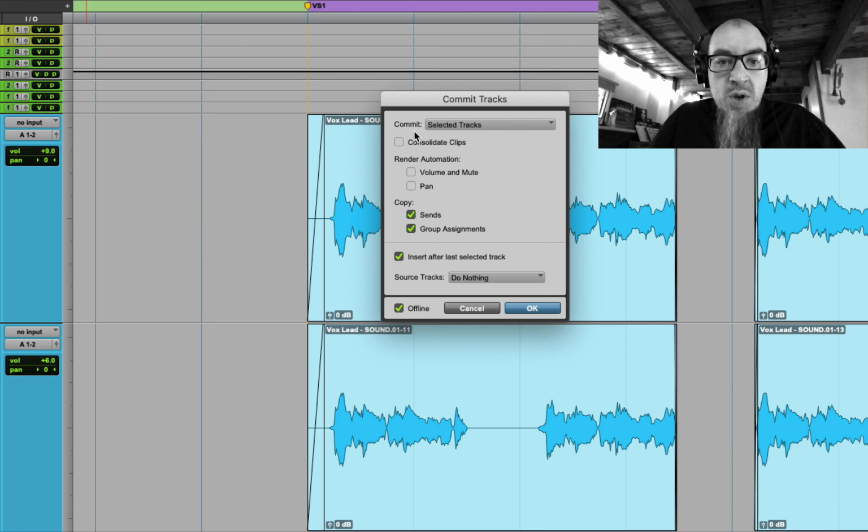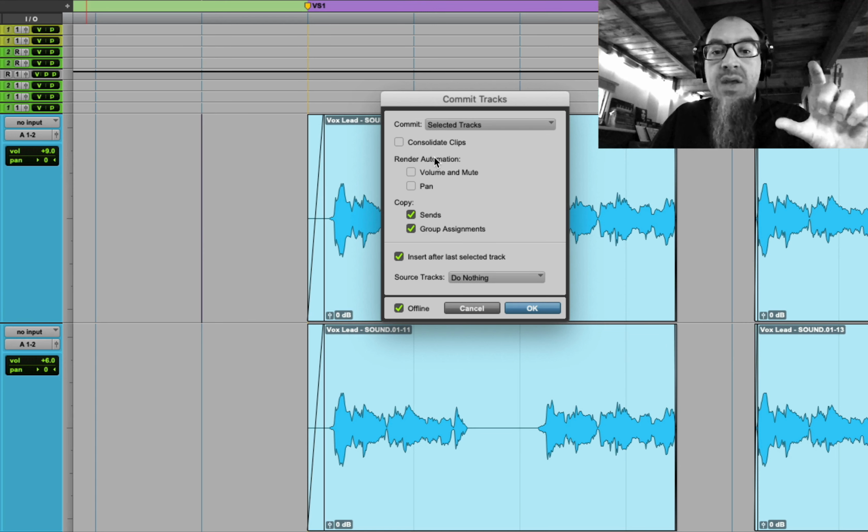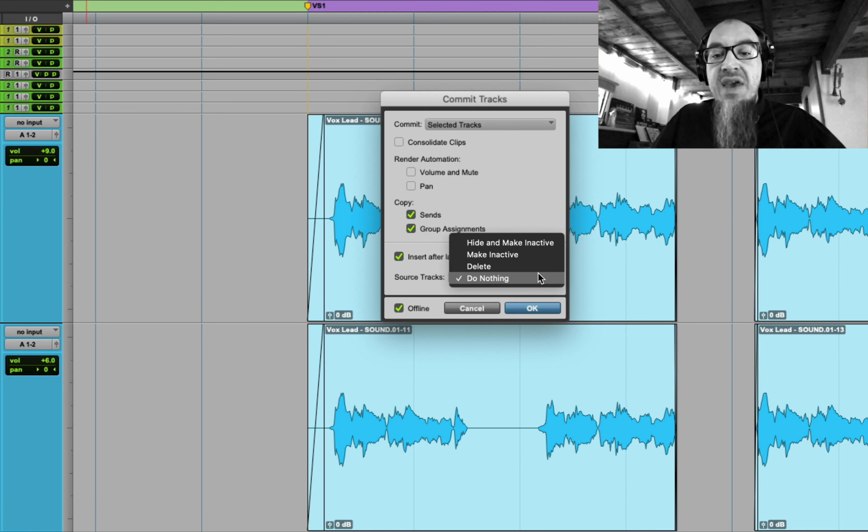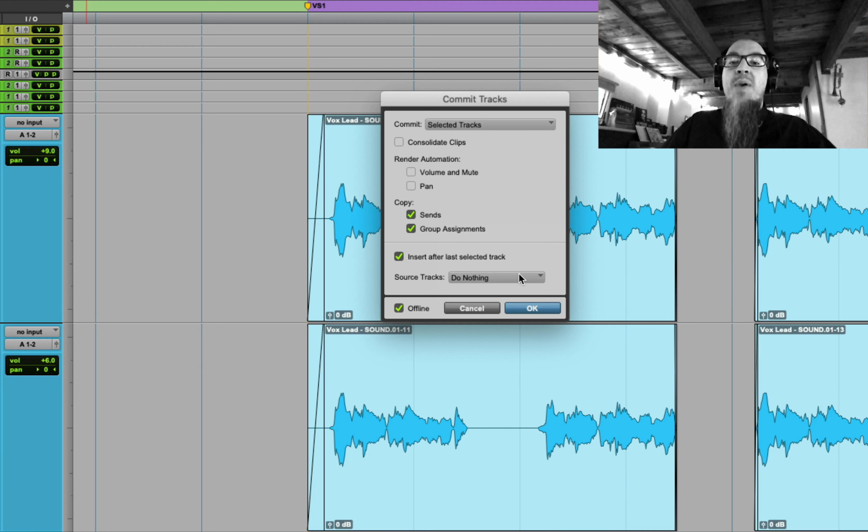So what do we want to commit? Selected tracks? Yes, of course. Do you want to consolidate the clips? No, I want to have access to all the little chops that I made. Do you want it to render automation, etc., etc.? No. Do you want to copy the sends and the group assignments? Let's say yes. Insert after the last selected track, right below, yes. And what happens to the source track? Do we do nothing? Do we make it inactive? For now, let's do nothing because we're going to compare. And yes, we're going to have it be offline.